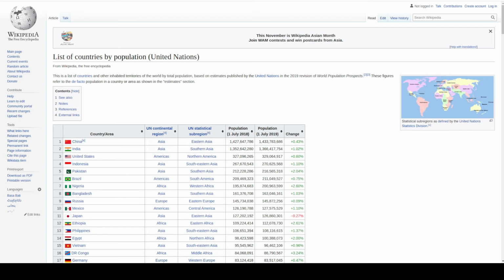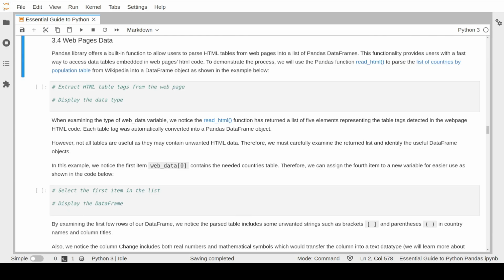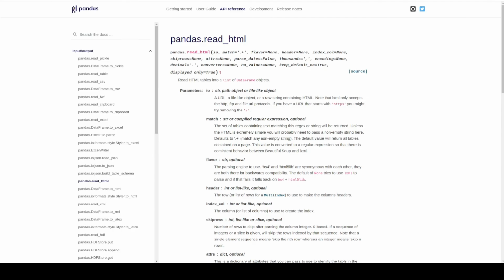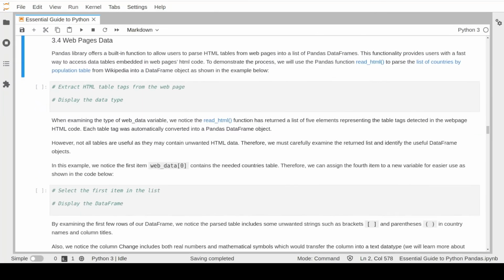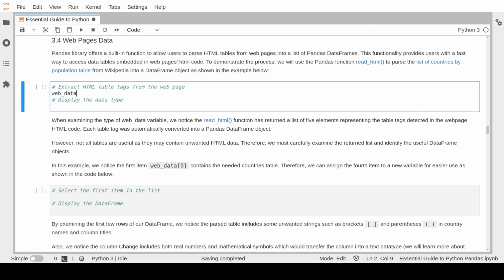To do that, you usually need to apply something called web data scraping using specific Python libraries like Beautiful Soup and Selenium. However, the Pandas library provides something similar that allows you to quickly do web scraping. So read_html is a Pandas built-in function that allows you to extract HTML tables from web pages. In this example, we will learn how we can extract that specific table from the Wikipedia page. The function will take the page URL as a parameter and save the output in a variable called web data.